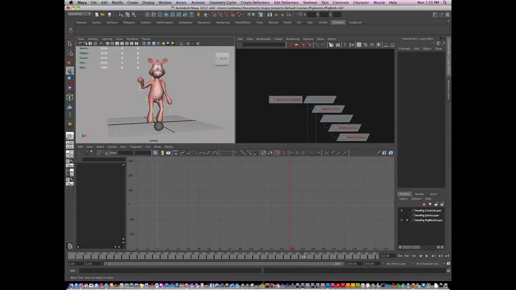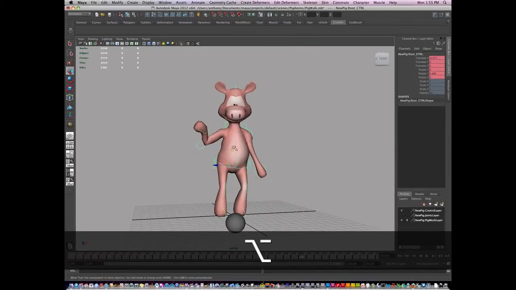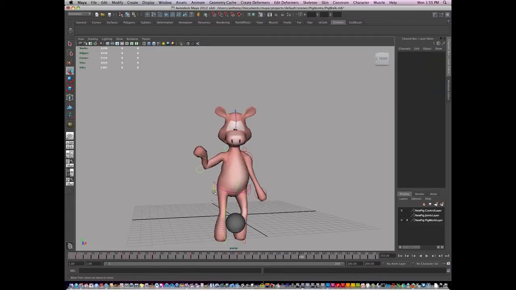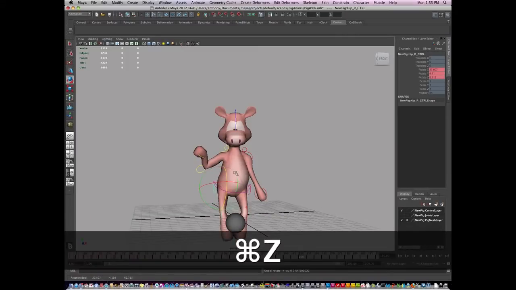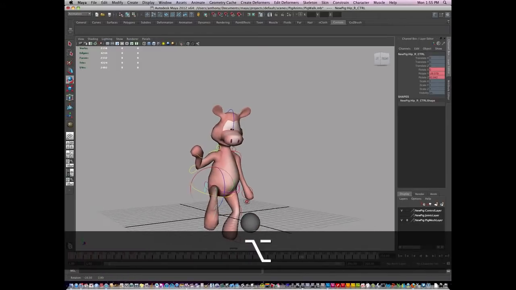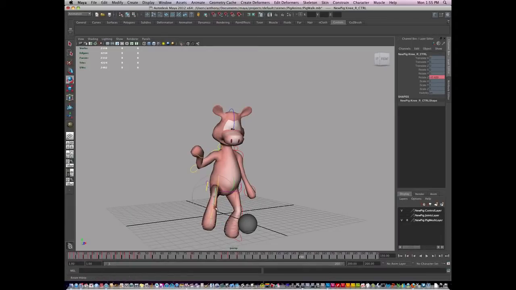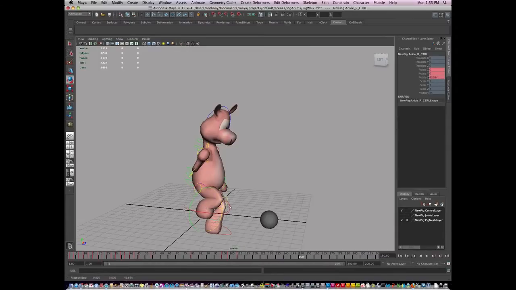So what I'm going to do is start by going to frame 150 and pose my character. So I'm going to bring him down and put him in a squatting position. So I'll bring the legs up, roll it around, and put the knees way underneath, and rotate the feet.